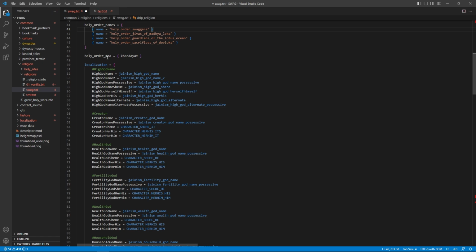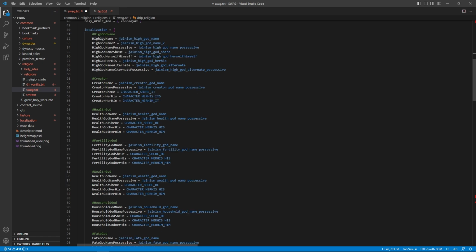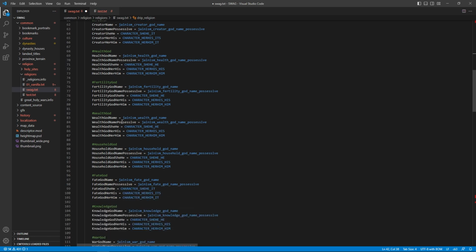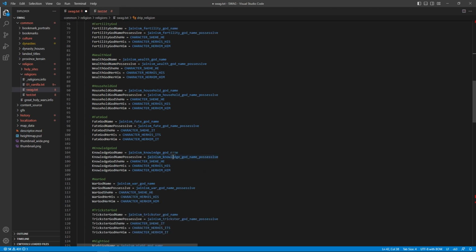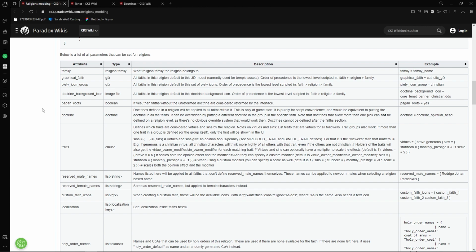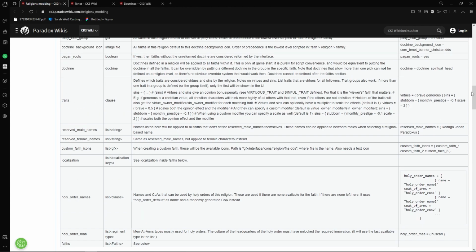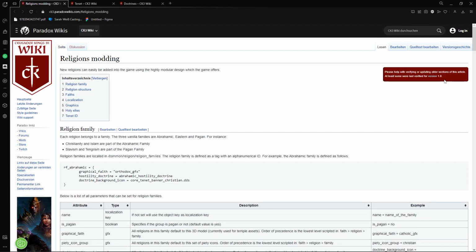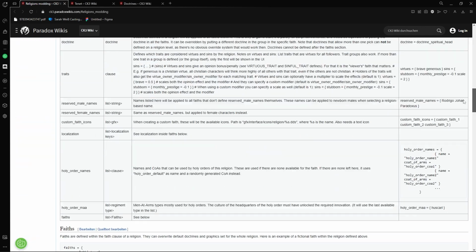This right here is the holy order man-at-arms, and right here is the localization, which determines the god names, the creator names, and everything that is needed to display your religion correctly in game. If you want to add a little more, you can take a look at the wiki page, which suggests a few more things that you can set for your religion. But be aware that this article from the wiki is actually from version 1.0, so this might not be correct anymore, but you can try it out.